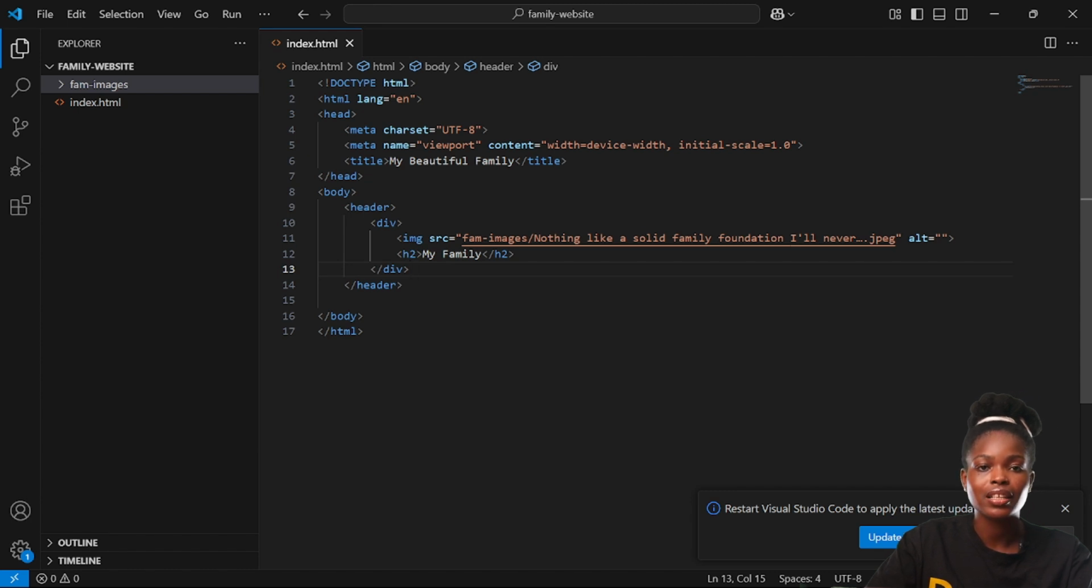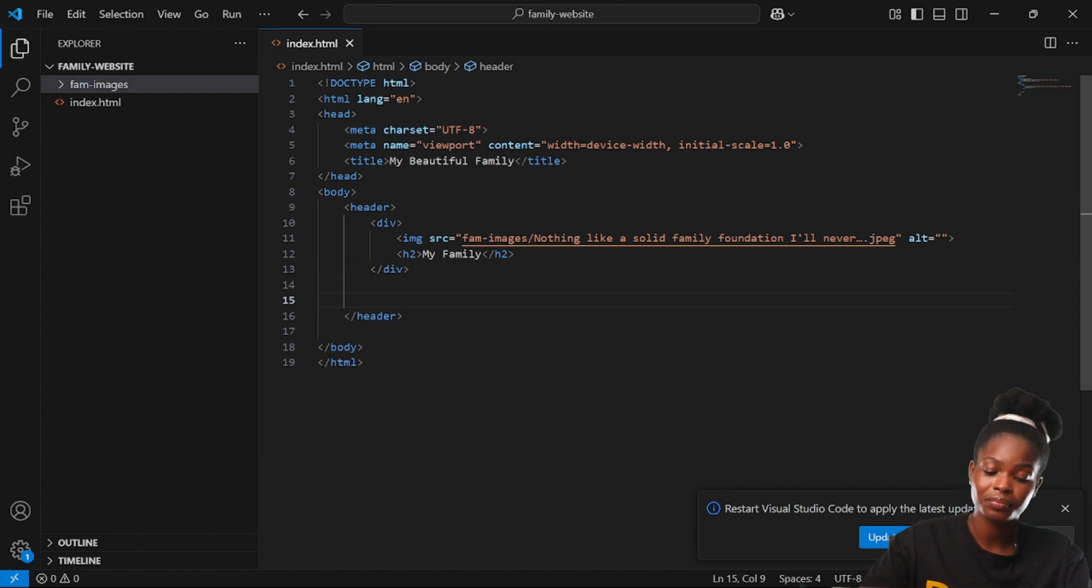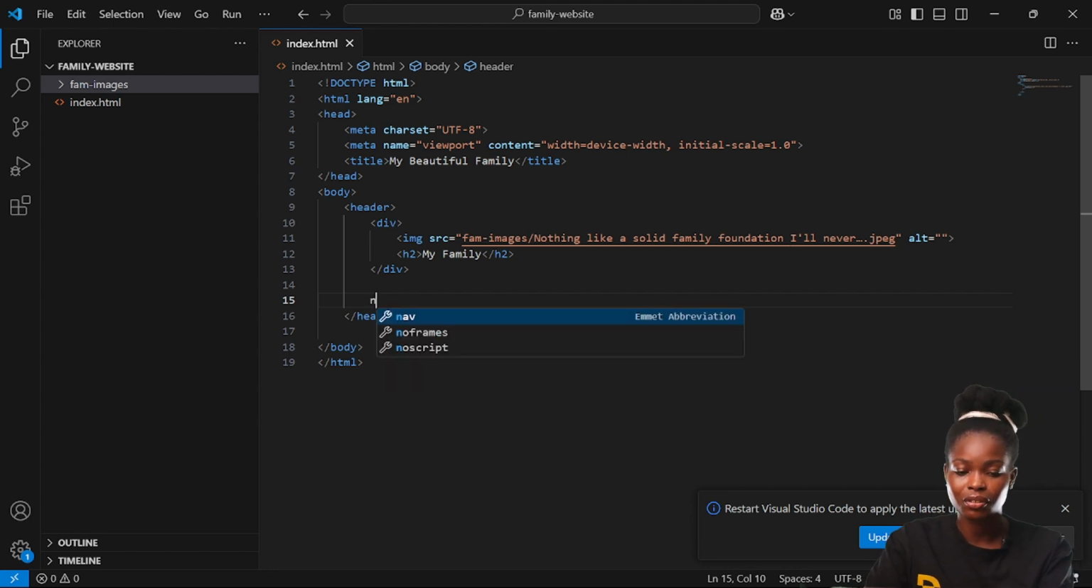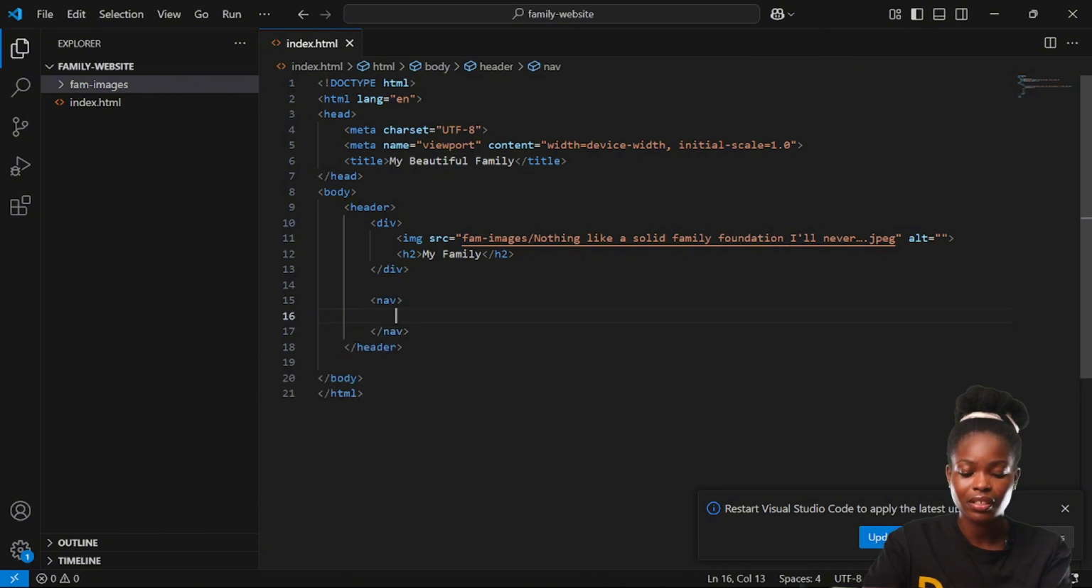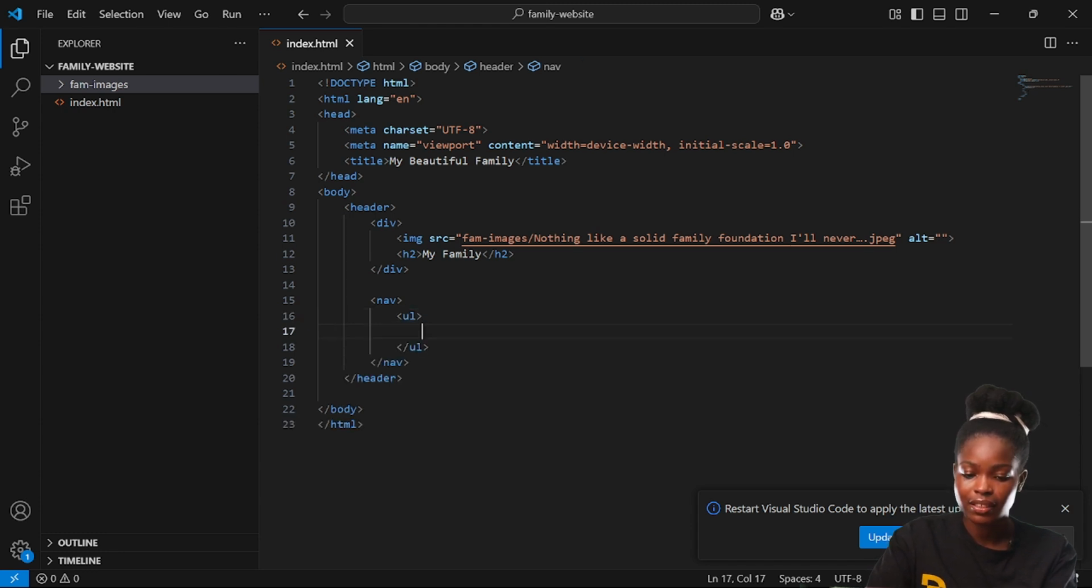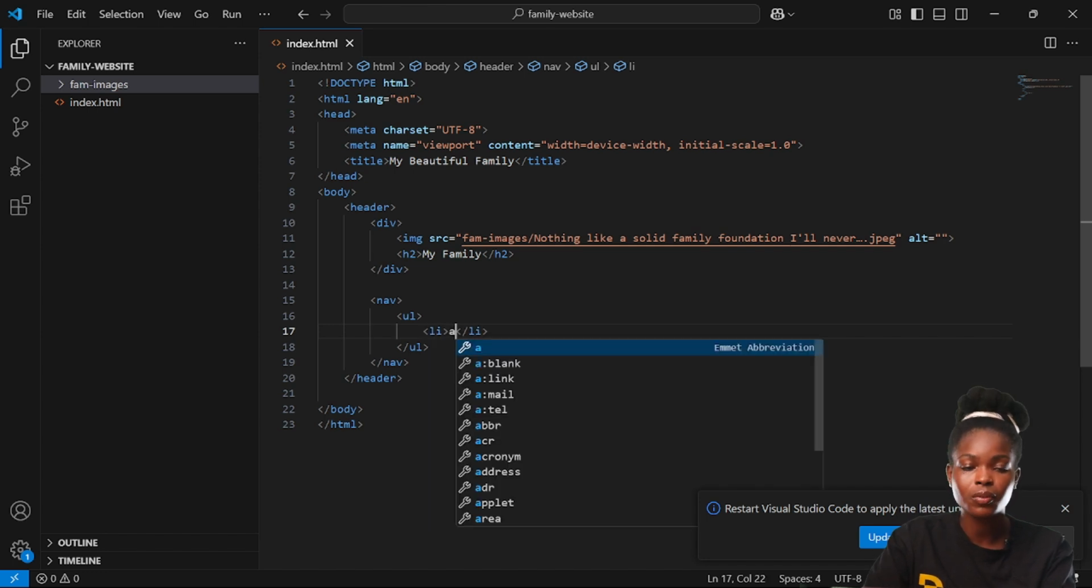Now what I want to do is start creating my nav. What we are doing is just creating structures. We'll definitely style it. Now create my navigation bar. And how do you do that? Using the nav and then the list. Inside the list, you need another list, the UL, and then the list. Inside the list, that's where your A tag comes in, because we want to add pages.